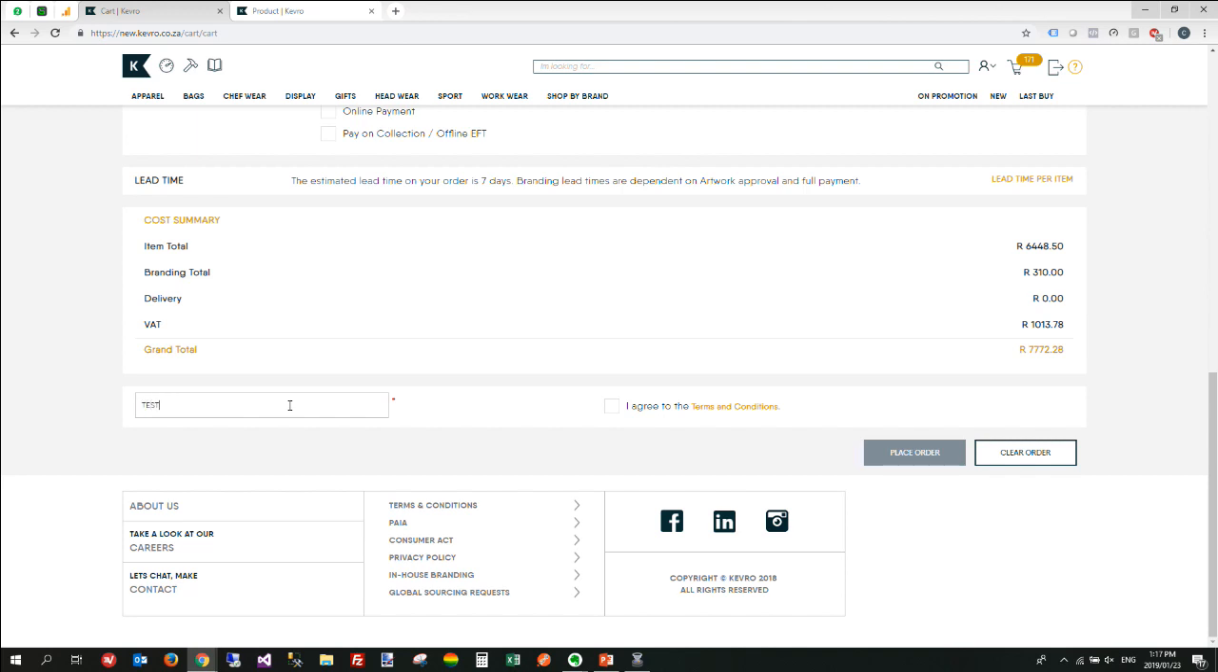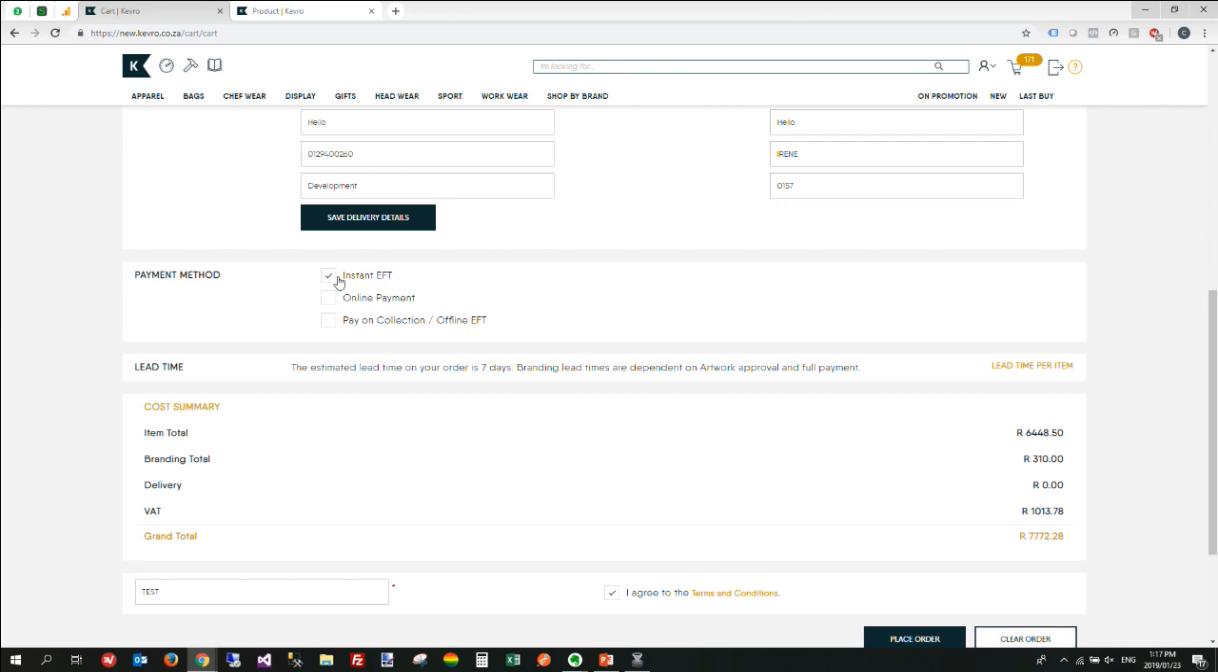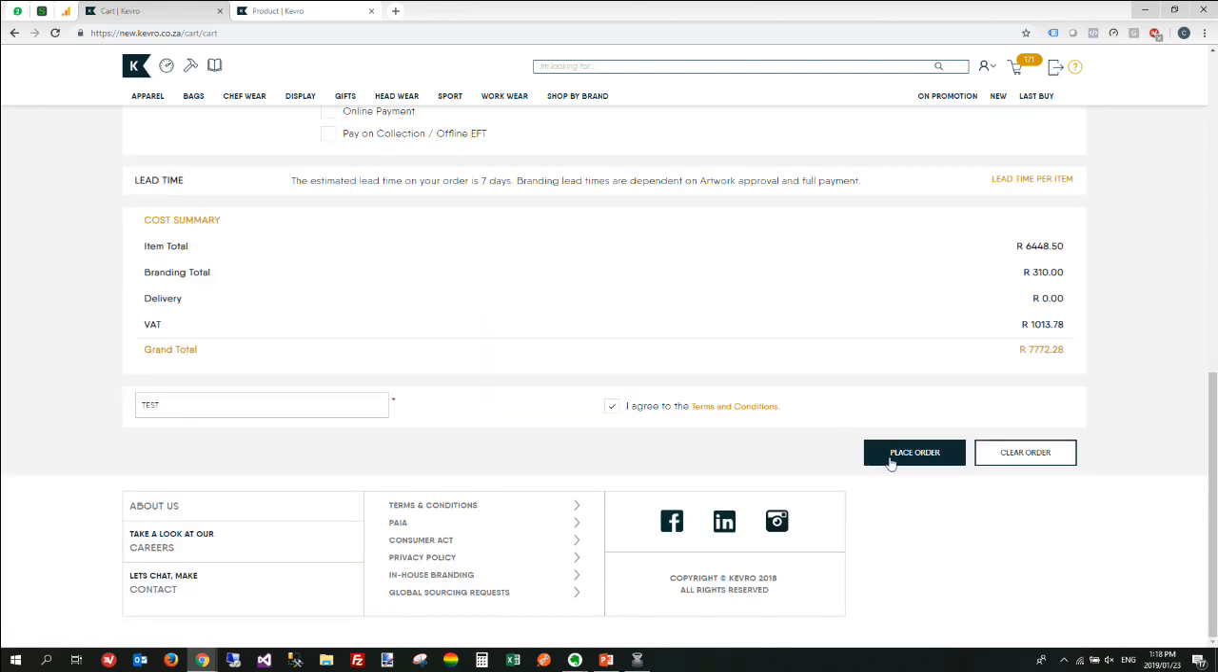Here we can put in the PO or the customer reference for this order, and on this agree, and then we can actually place the order. Right? So looking at this will then take me through to paying with instant EFT. If I click place order, it will come back to the website giving a notification whether the payment was successful or not.